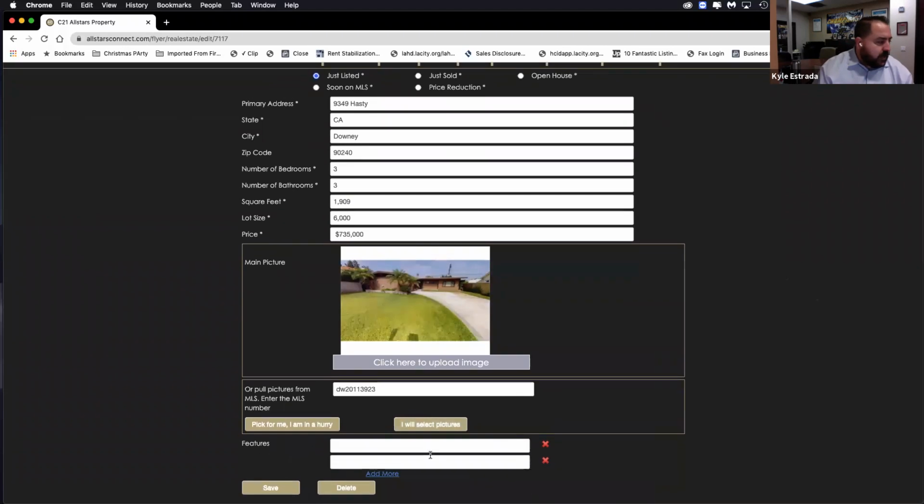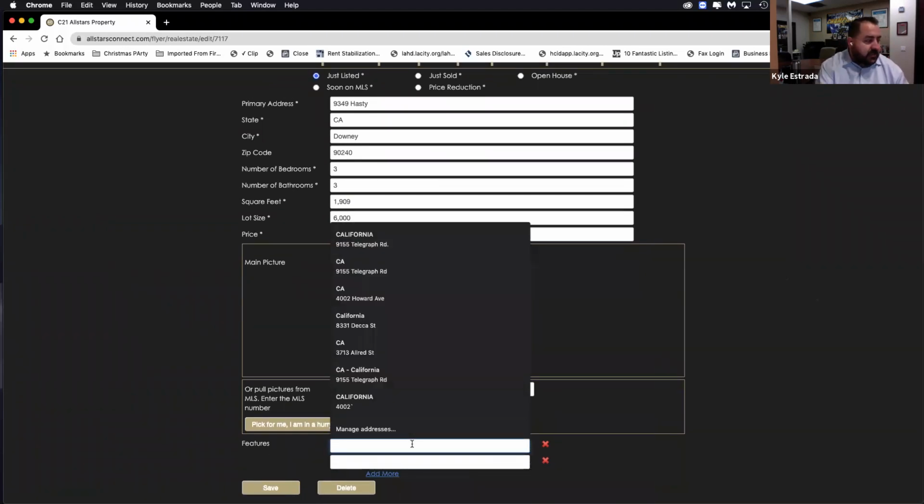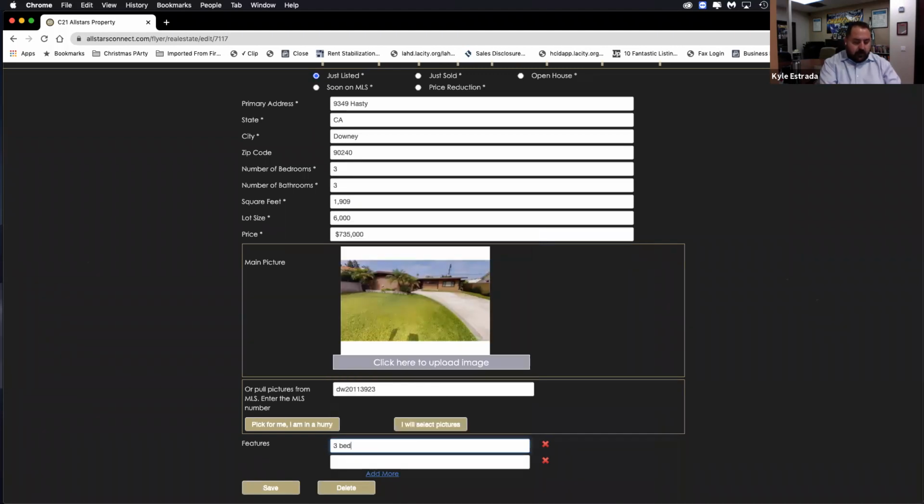Okay. Now that I have that, I can start adding features to the property. I can start adding features in there, right? So we already know what it is. It's 3 beds, 3 bedrooms, right? So I'm not gonna put a whole bunch of text. I just want you guys to see. We put that in there. We hit save. And in a matter of moments, it will create a flyer for you guys.